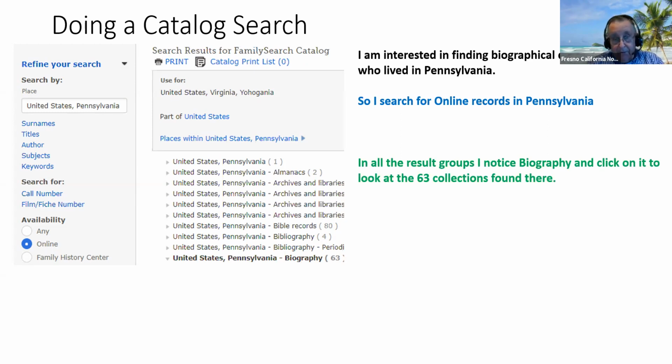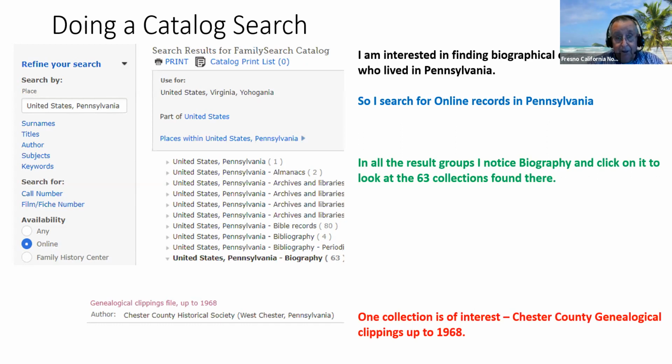As I went down through the list of things, I saw something that was interesting. Biographies, and there were 63 collections. So I looked at those collections and I saw one that kind of got my interest. Chester County Historical Society, genealogical clippings file to 1968. I thought, interesting. I have family in Chester. Maybe I'll find something on my family. So I clicked on it.